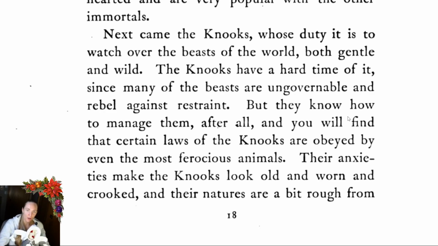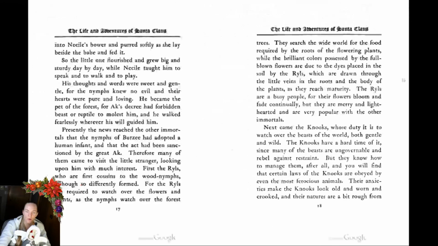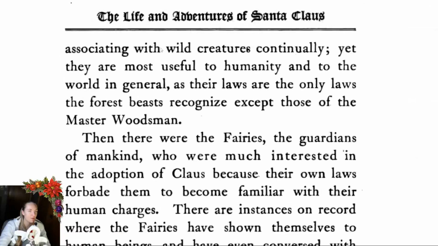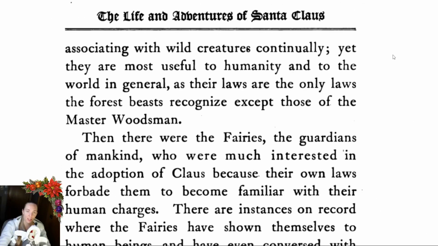Next came the Knooks, whose duty it is to watch over the beasts of the world, both gentle and wild. The Knooks have a hard time of it, since many of the beasts are ungovernable and rebel against restraint. But they know how to manage them after all, and you will find that certain laws of the Knooks are obeyed by even the most ferocious animals. Their anxieties make the Knooks look old and worn and crooked, and their natures are a bit rough from associating with wild creatures continually.